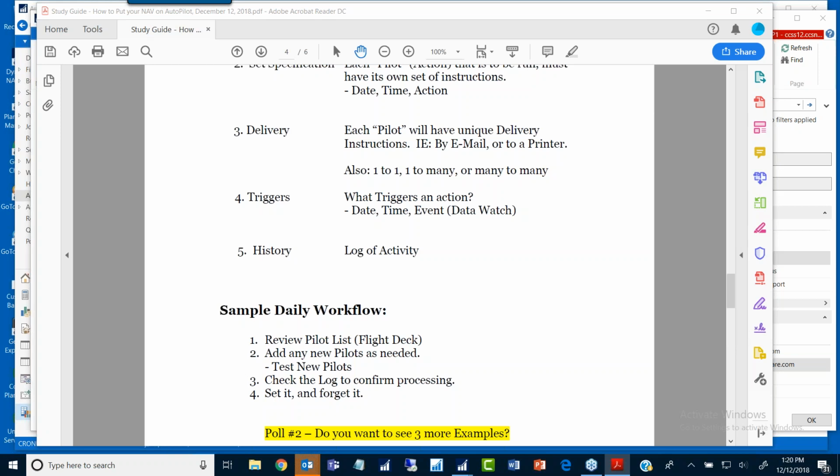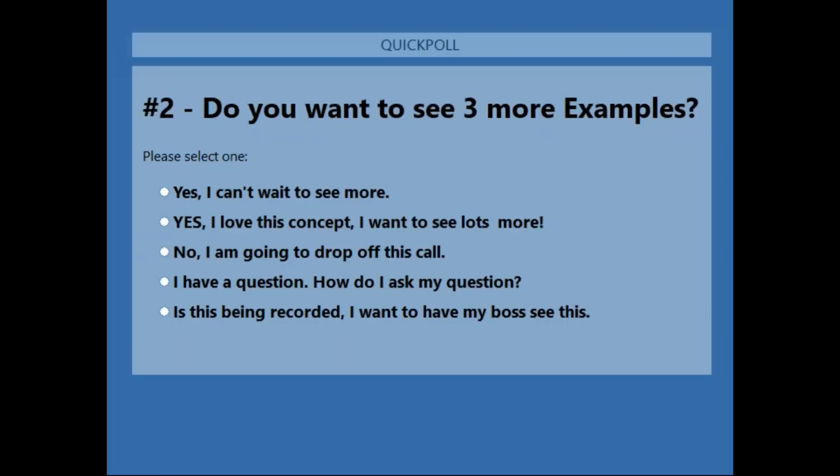Okay, I want to do one more quick poll and see if I've increased enough interest to see some more examples. I've got 3 more examples I want to show you, but I want to be sure you want to see those. So just click up there and let me know if you'd like to see 3 more examples of AutoPilot. I'm going to grab a quick drink of water while you're clicking there.